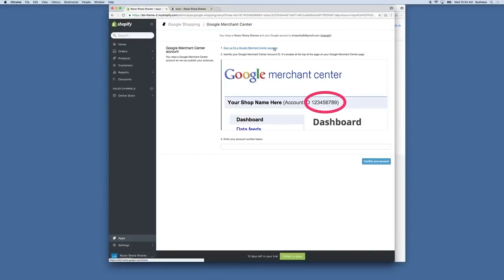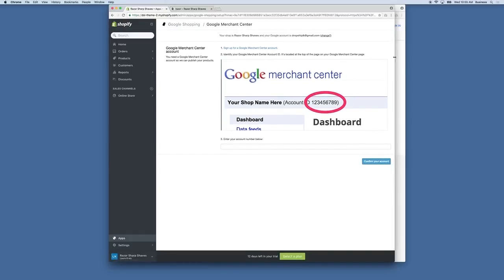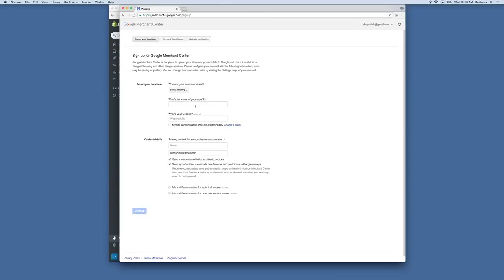So it's going to ask us for our Merchant Center account ID, and I have not yet signed up with Merchant Center. So I'm going to go ahead and do that now. I already pulled up the page. So you can Google Merchant Center, and this will come up. So we're going to sign up here, and you can follow along.